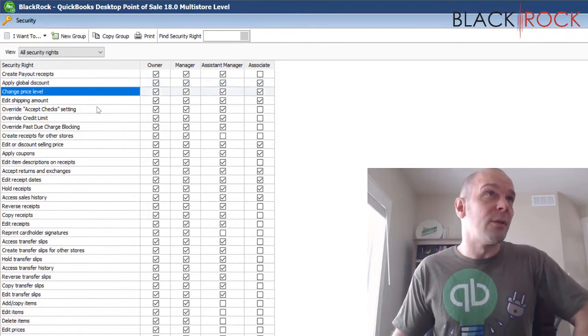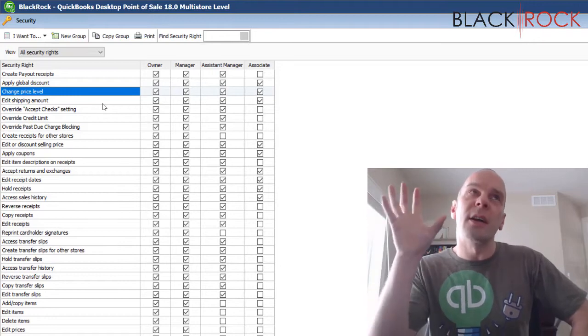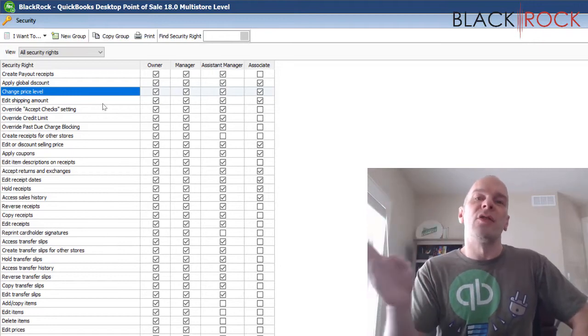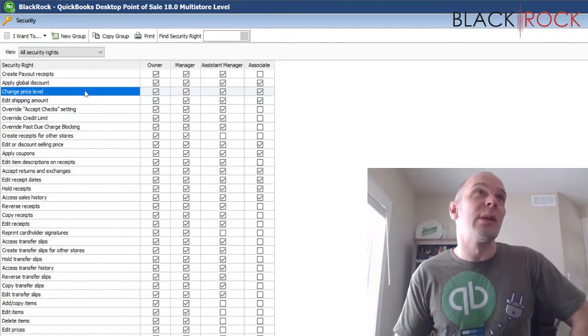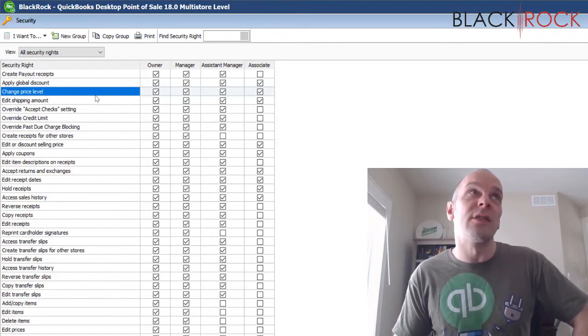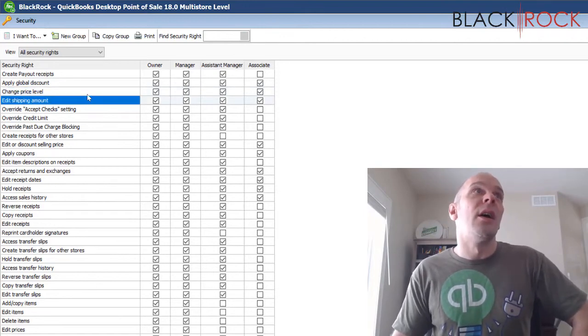They can change price level, which just means that when they add a customer to a receipt, they can change which price level that customer is getting. That doesn't mean they can change prices. They can just change the price level that a certain customer receives.